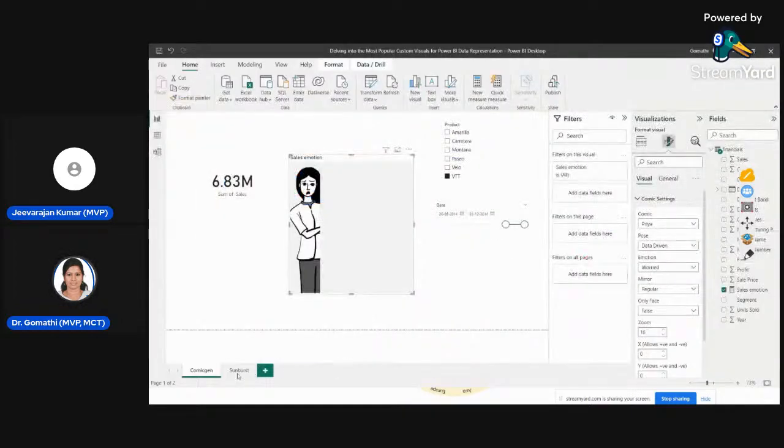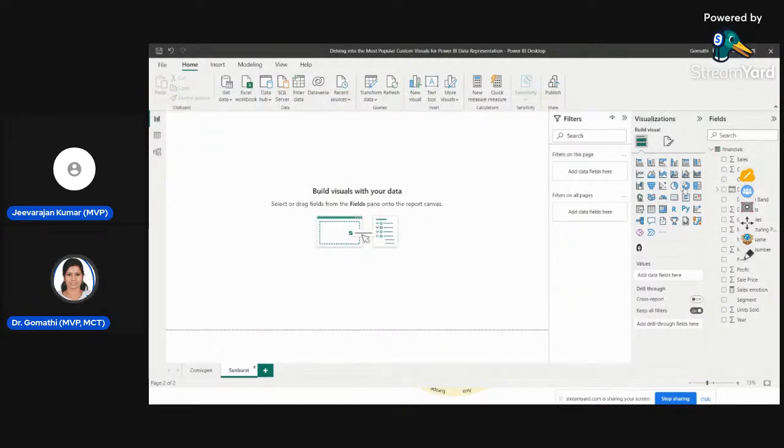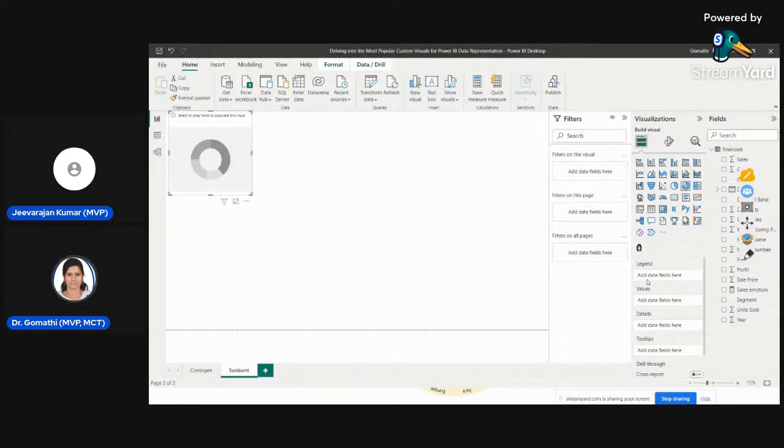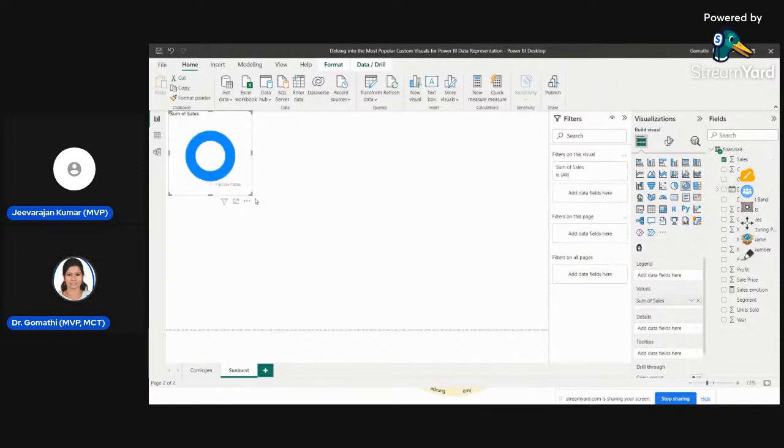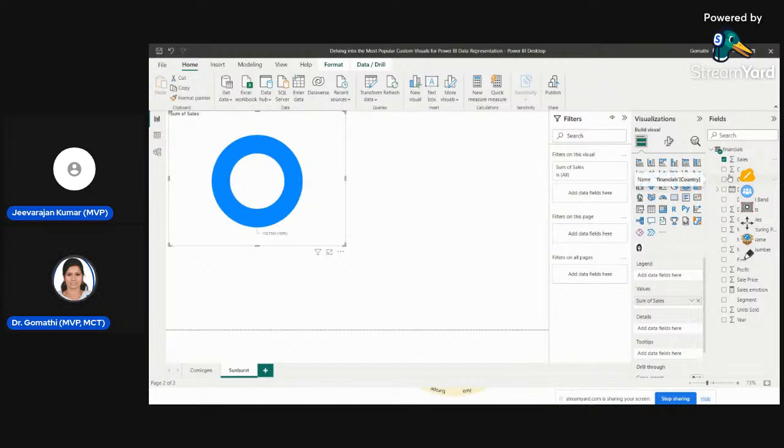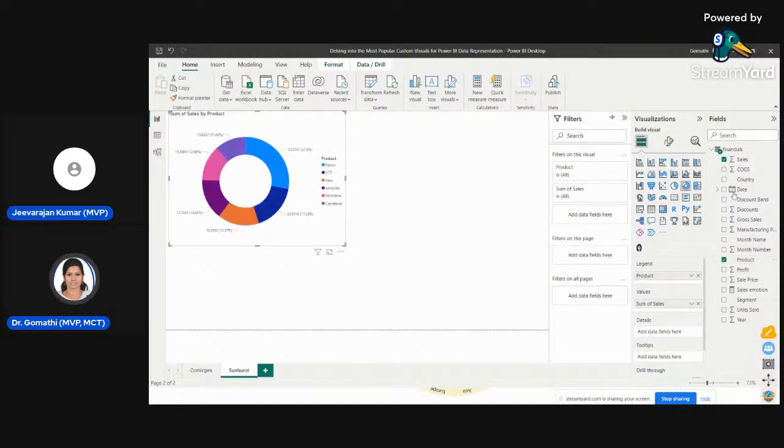So if you go here, you can see there is a donut chart available. If you click here, you can use the values, details, tooltips and legend. If you just drag and drop it here, you can see the values. This is the regular donut chart. I'm not showing any custom donut charts here. I just wanted to show you how a regular chart looks.